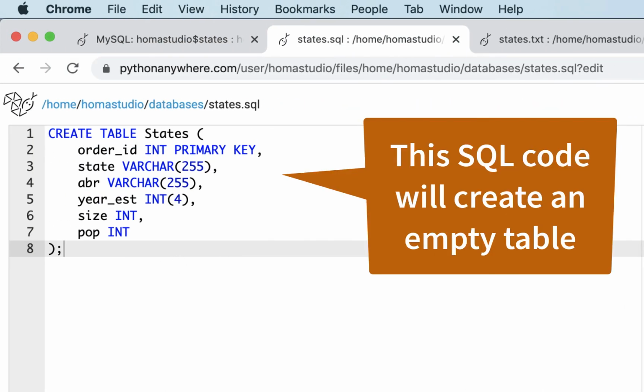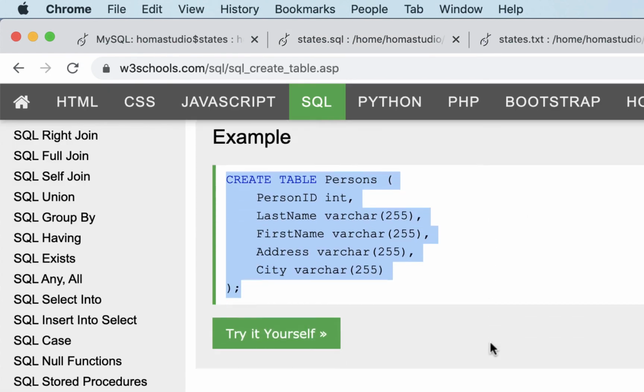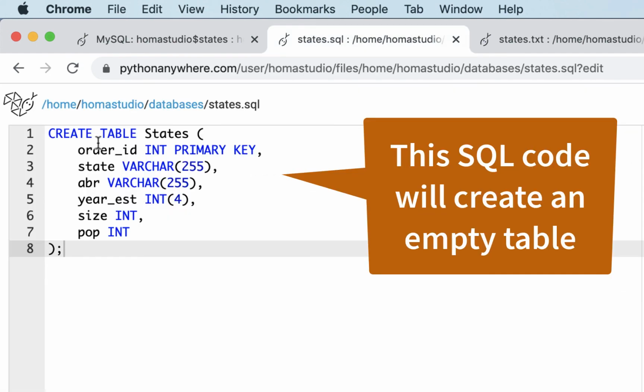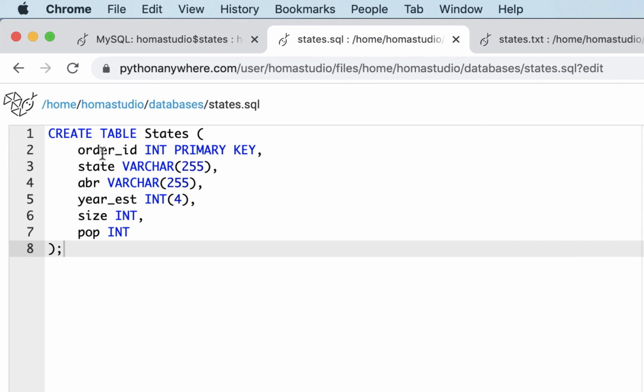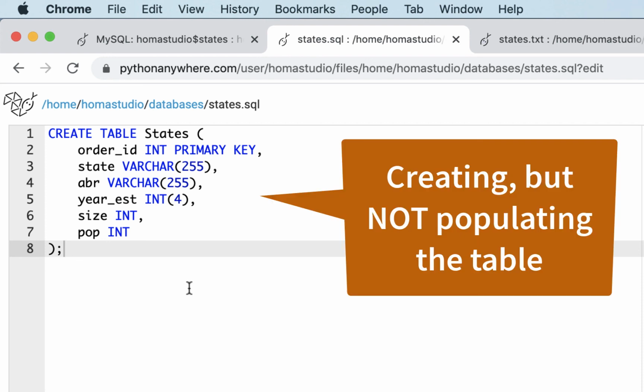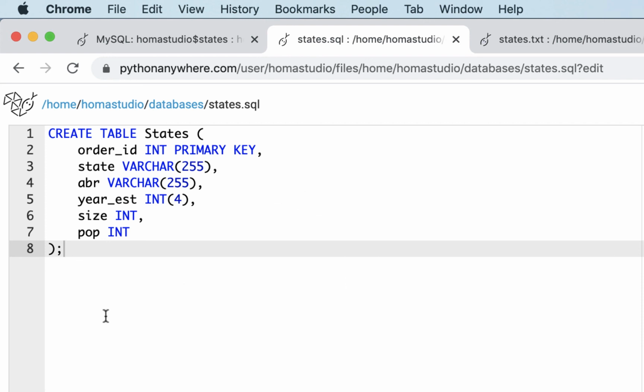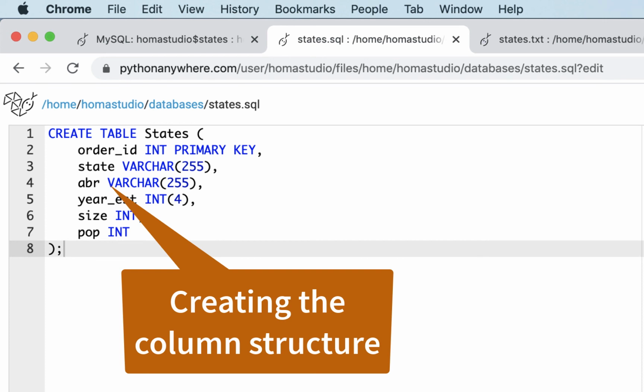I'm creating a table. And if you're not sure, double check, look at this and look through some of the stuff here. It's creating a table with these columns, order ID, and with these data types, int, which is going to be the primary key, and then a varchar, and then an int, which is the year established, and then size, which is an int, and then pop, population, which is an int, and then it's going to end. And all this stuff is in parentheses. So this is just creating the table. It is not populating the table. It's just creating the columns, just like in PHP MyAdmin when we create a table.